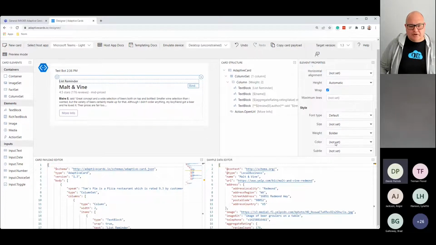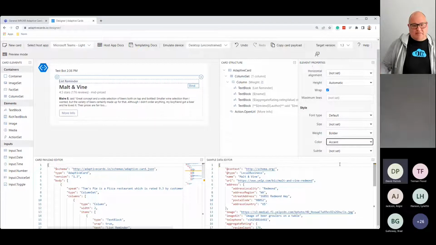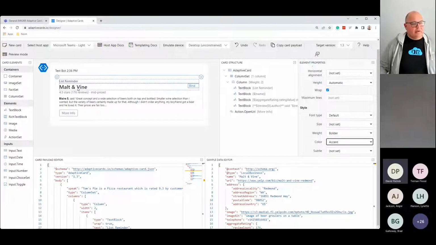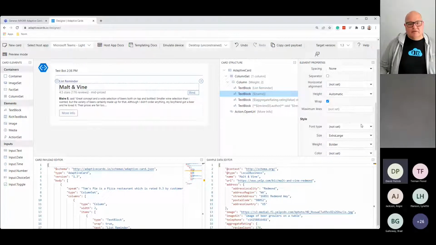I can choose a color. Colors are not like, you know, red, blue, green. They are the purpose that you're trying to convey. So in this case, I want this to be an accent, like a piece of information. So you may have noticed that it turns into a purplish color. So that one's good.